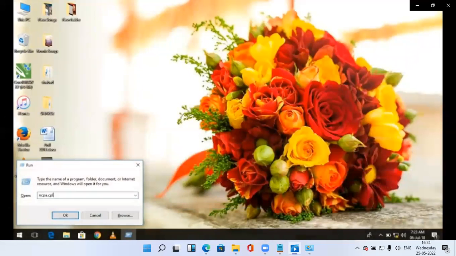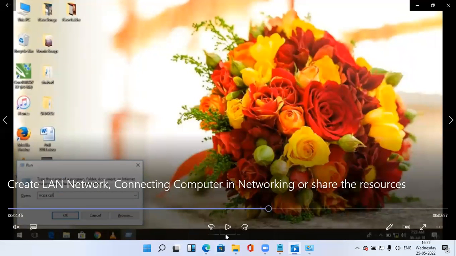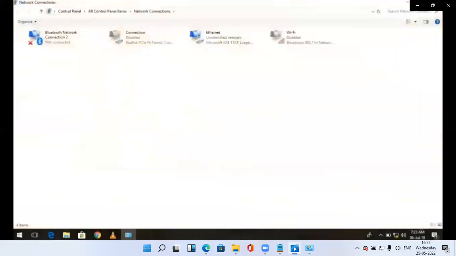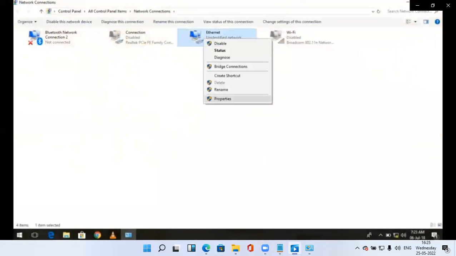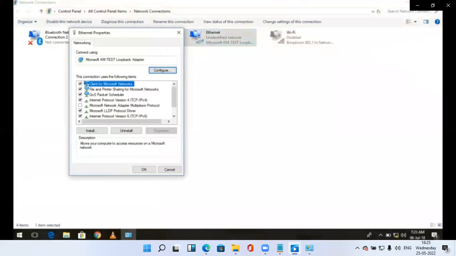Just put the command ncpa.cpl. When you press the Windows and R keys simultaneously on the keyboard, a Run window will appear. In that Run window you just put the ncpa.cpl command, and when you press Enter, one window will appear. Different connections are there: Bluetooth, network connection, Ethernet. In our scenario we use Ethernet.